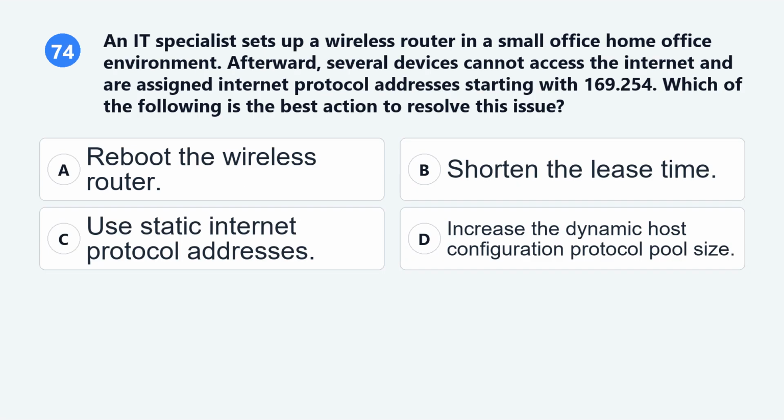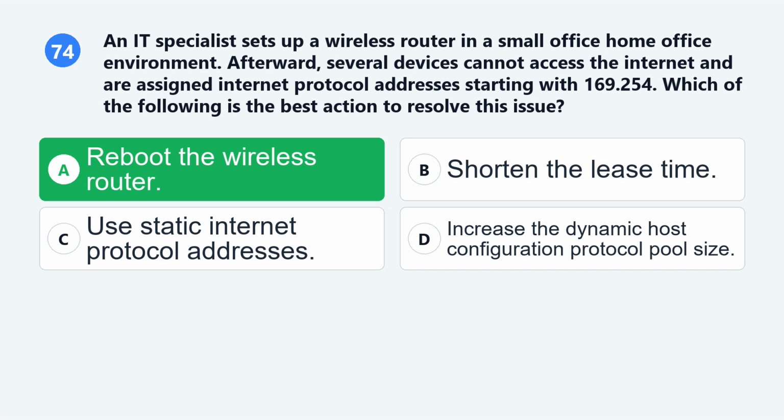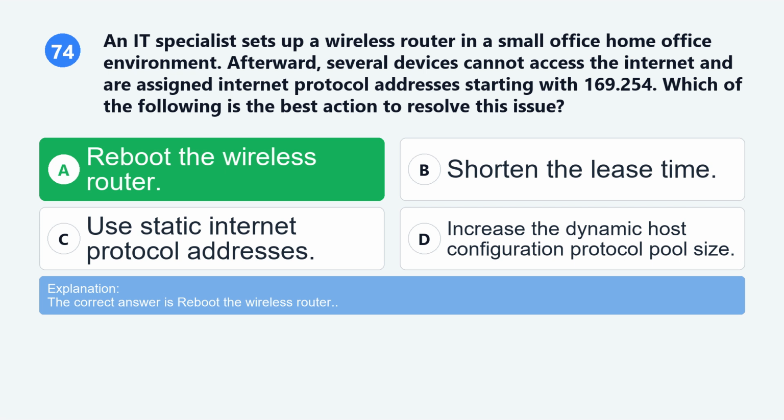Question 74. An IT specialist sets up a wireless router in a small home office environment. Afterward, several devices cannot access the internet and are assigned internet protocol addresses starting with 169.254. Which of the following is the best action to resolve this issue? Option A, reboot the wireless router. Option B, shorten the lease time. Option C, use static internet protocol addresses. Option D, increase the dynamic host configuration protocol pool size. The correct answer is option A, reboot the wireless router. The correct answer is reboot the wireless router.